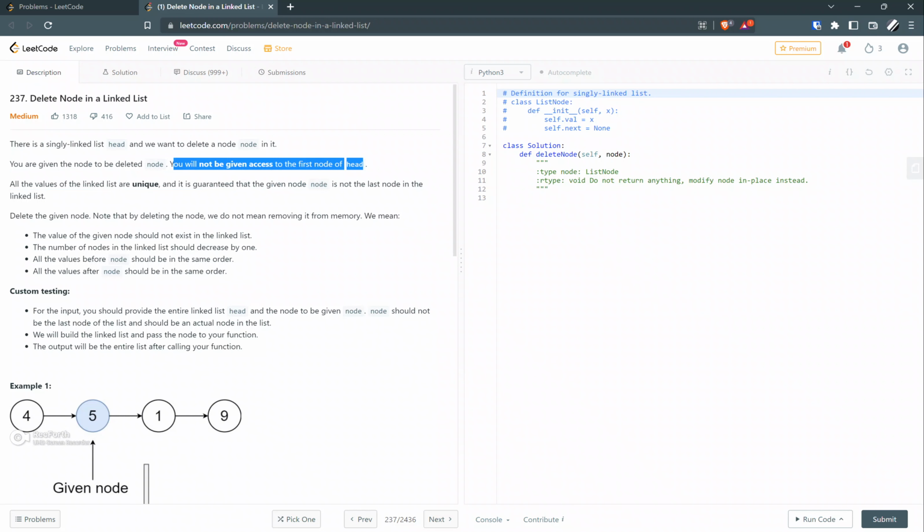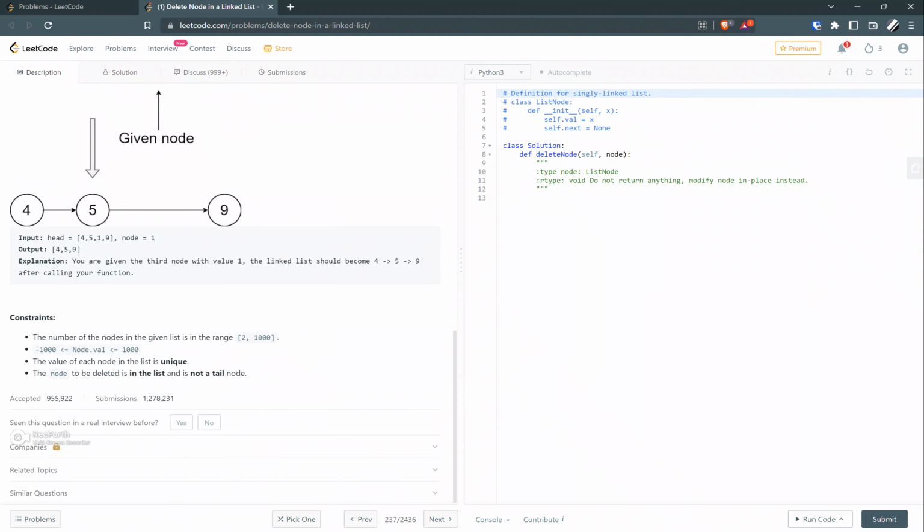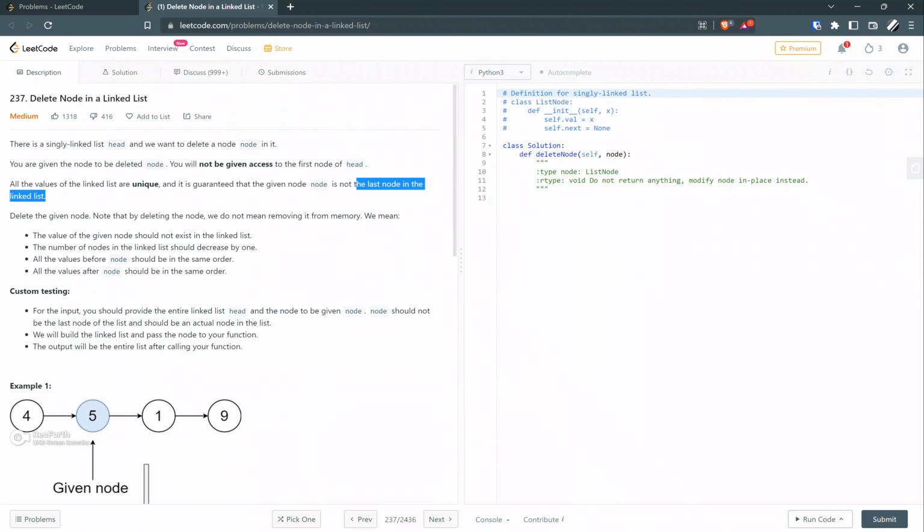You will not be given access to the first node of head. Oh, okay. So this makes the problem a bit challenging. So the access to the head is not given, but we have to delete a node. All the values of the linked list are unique. And it is guaranteed that the node is not the last node in the linked list. Okay, so this is a constraint which is written in the description as well.